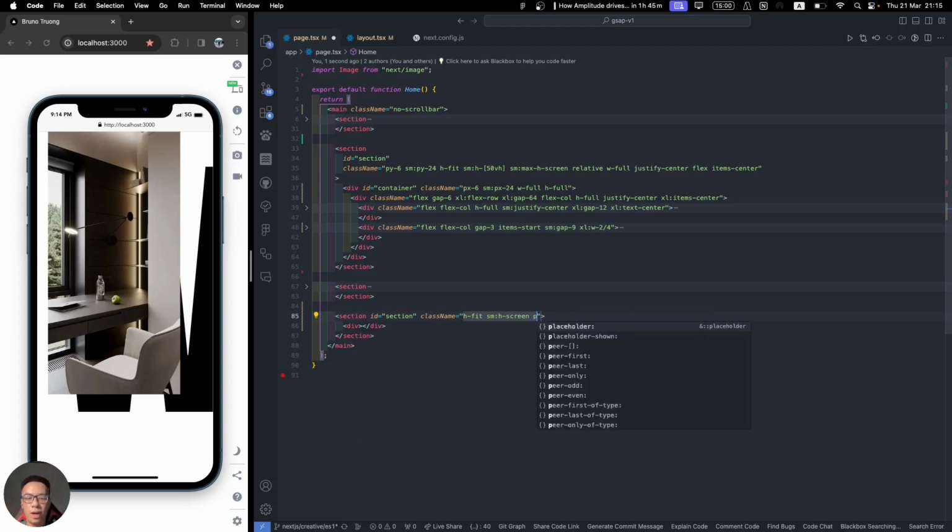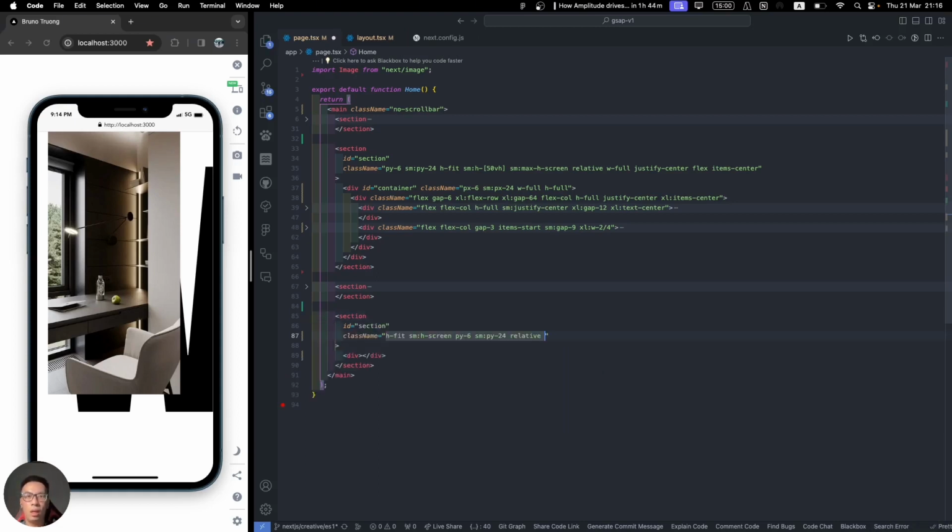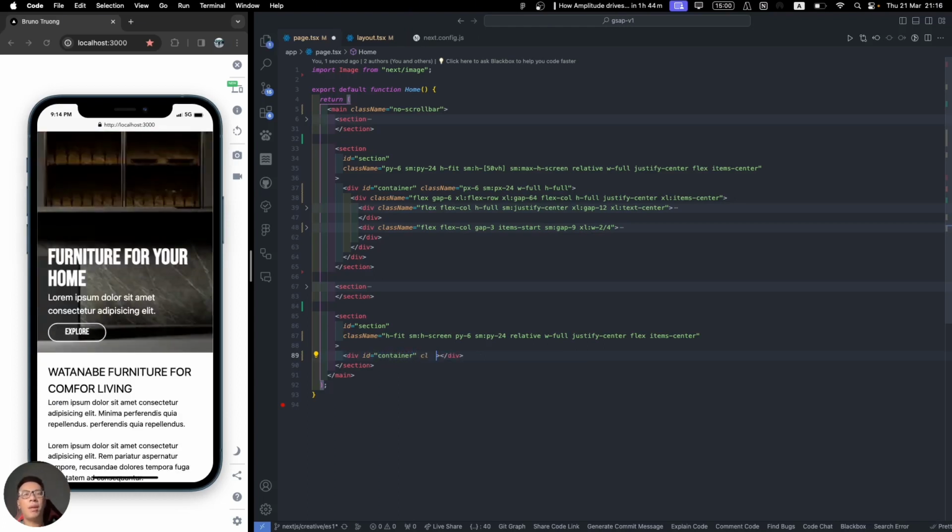All right, so we're going to make it fast. The button is going to be -6, m-24, and relative, right, and w-full, flex, justify-center, and items-center. Okay, so for the container, the ID is going to be container, and the class name for this is going to have w-full, relative, and the margin bottom is going to be 6. Later I will show you why. The margin bottom in the desktop version is going to be 0.